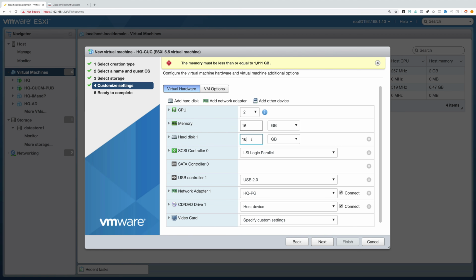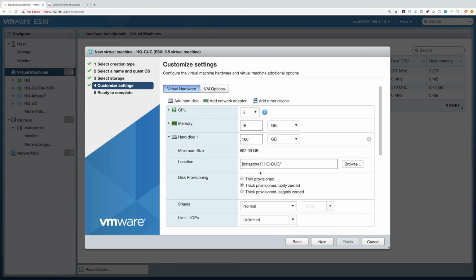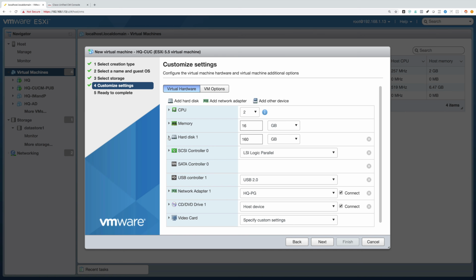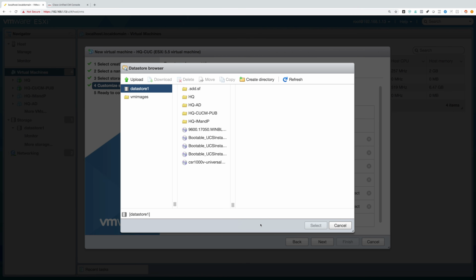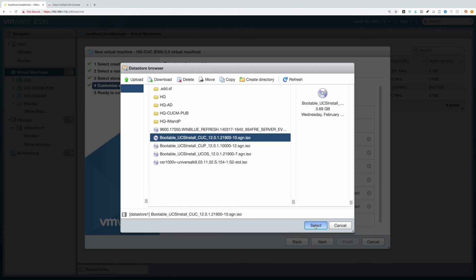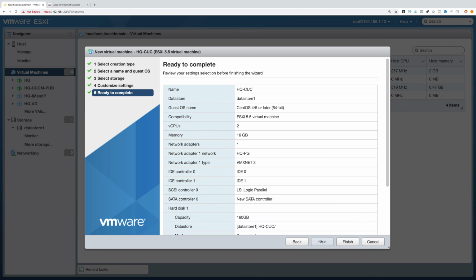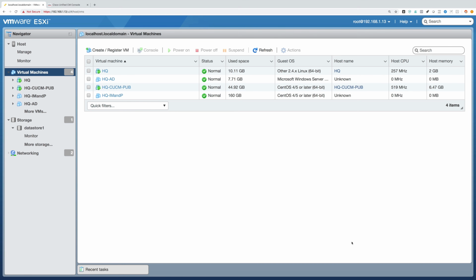I'll set my hard drive to 160 gig, and I'll make it thin provision to save room on our physical hard drive. And the network adapter is already defaulting to HQPG, the HQ port group. That's perfect. For the CD drive, let's specify a data store ISO file. I've already uploaded it. It's this 12.0 version of Cisco Unity Connection. We'll select that and say next and finish.